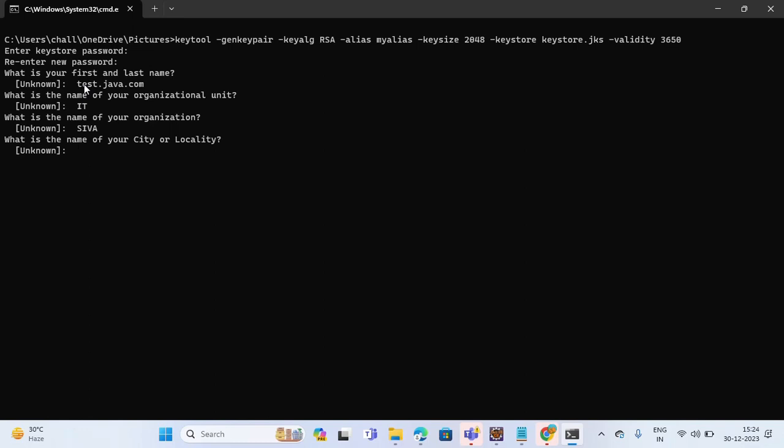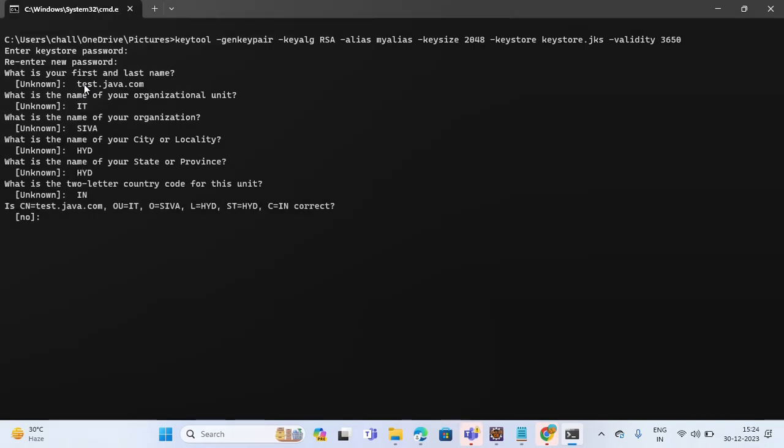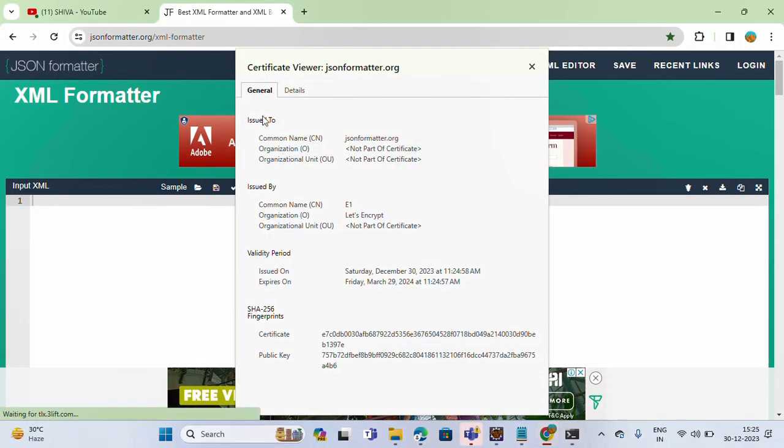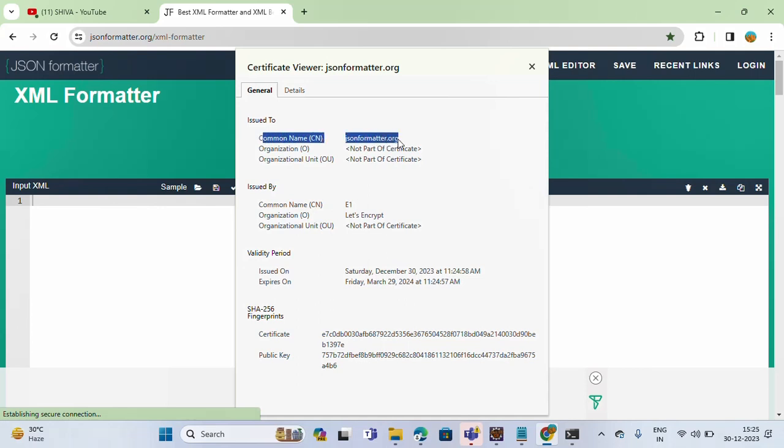What is the city and state name? For the city, I'm just going to give Hyderabad. Next, I'm going to give Hyderabad for the state. Then two letters for the country, India. After entering all the details, it will show the details. CN is the common name, right? Here you are able to see the common name. What is the common name? JSON format.org.